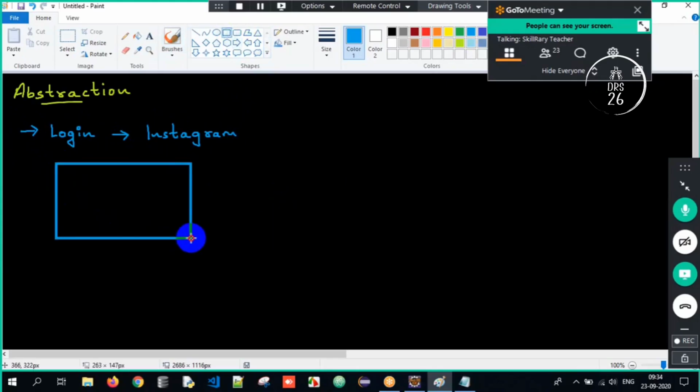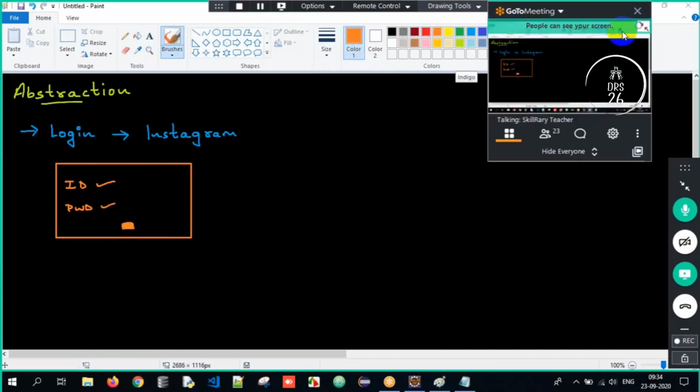So what will you do here? Firstly, I have to enter the user ID, then I have to enter the password, and then I have to click on the submit button. What is the aim of the process? The entire process is to log in to your Instagram account. So you enter the user ID, you enter the password, and then you click on the submit button.